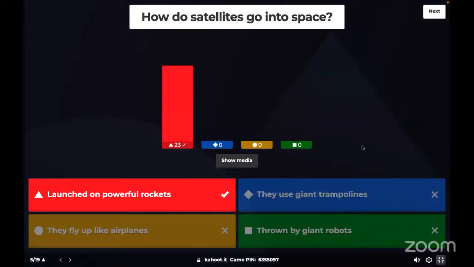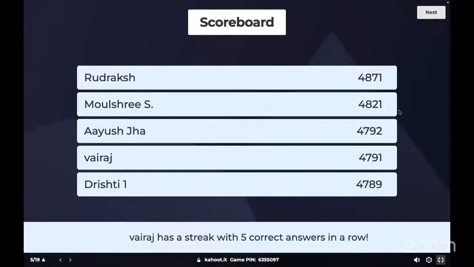And yes, the correct answer was that it was launched on powerful rockets. Correct. Okay, so obviously the satellites are always launched on rocket. They are not thrown into space by anything. They are always set up in a rocket and then launched. Okay, so no, not any changes. The only thing is that Viraj now has five correct answers and he is on fire. Okay, so let's see the next question.